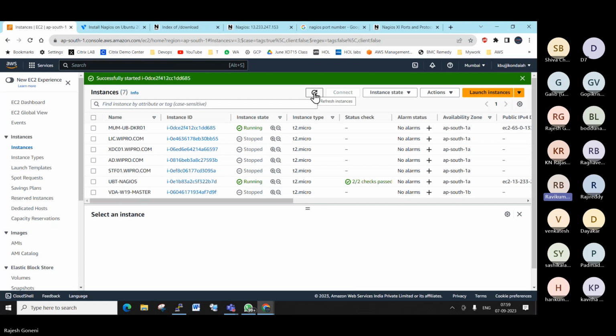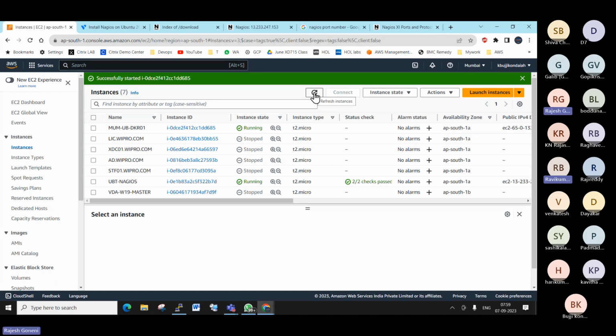Rajesh, I have a doubt. Yes. Normally in Windows you use 3389 for the remote desktop server, right? In Linux, do we also use the same thing or a different number? 22, the SSH port. Yeah. Okay.